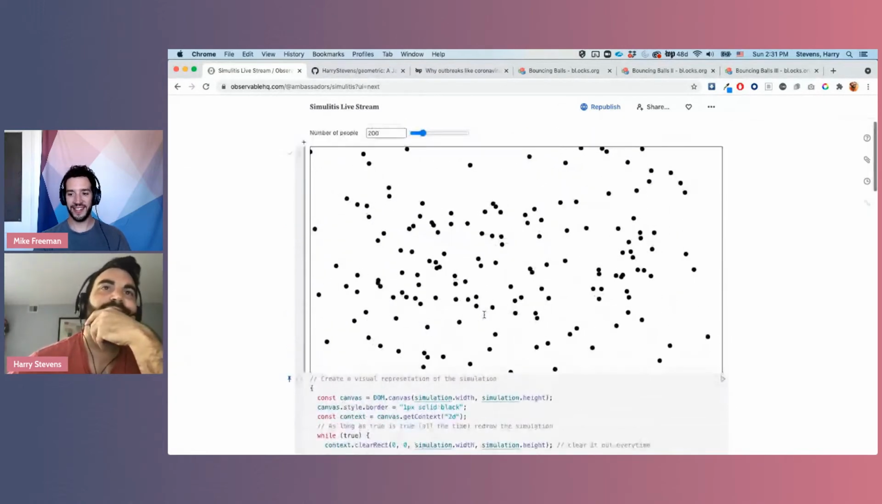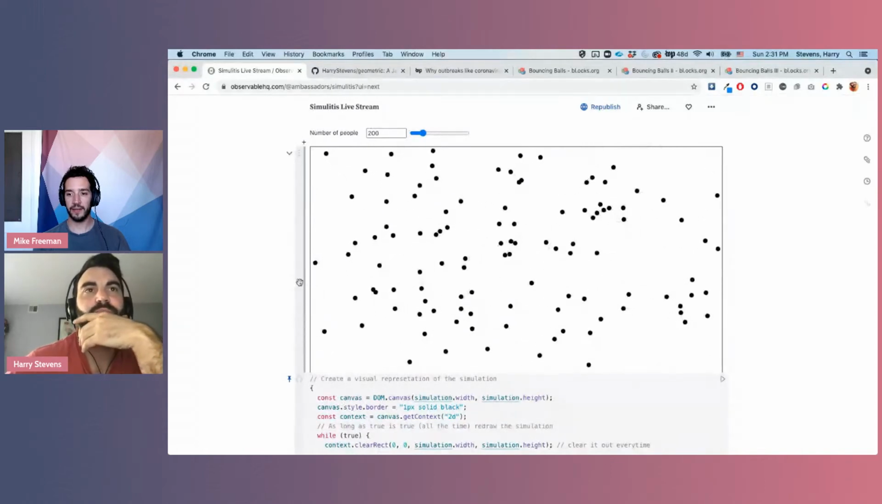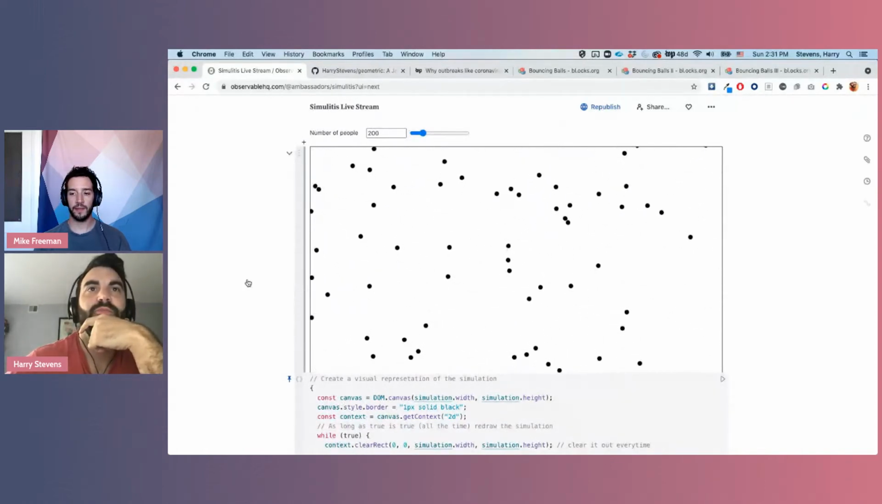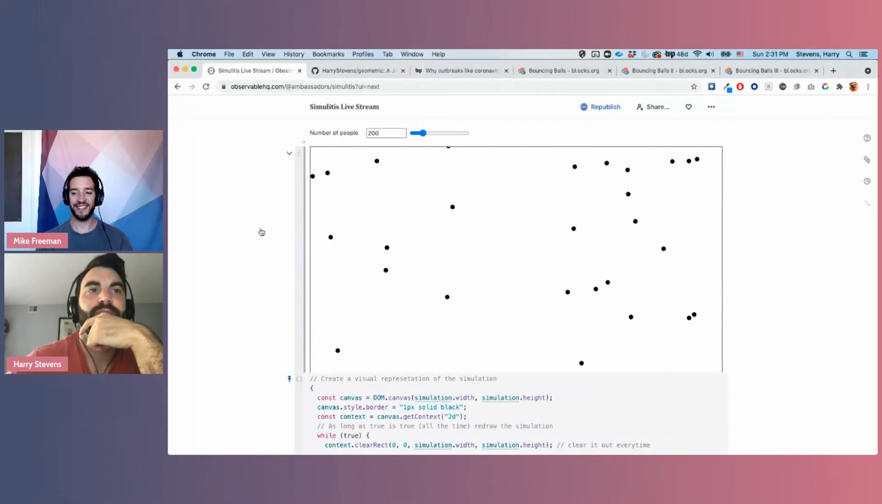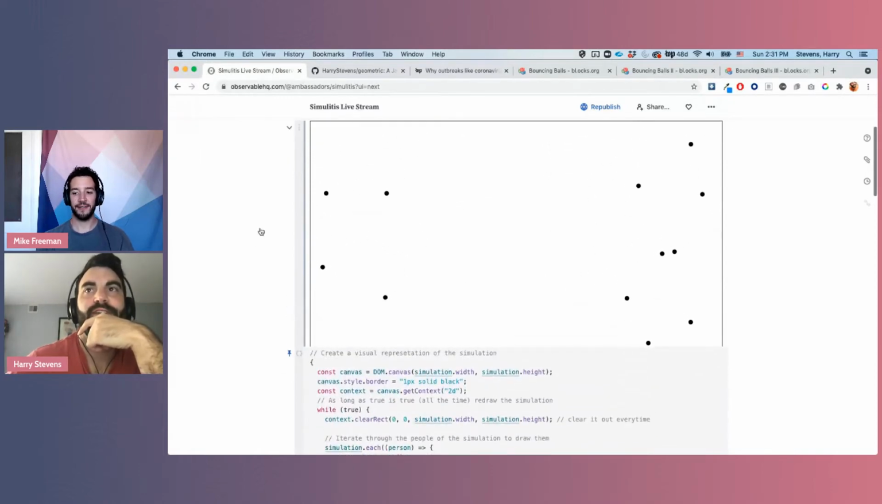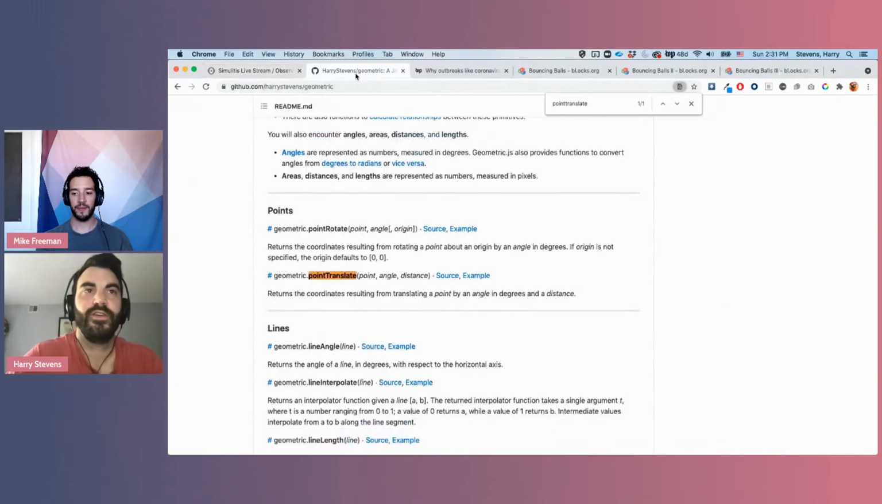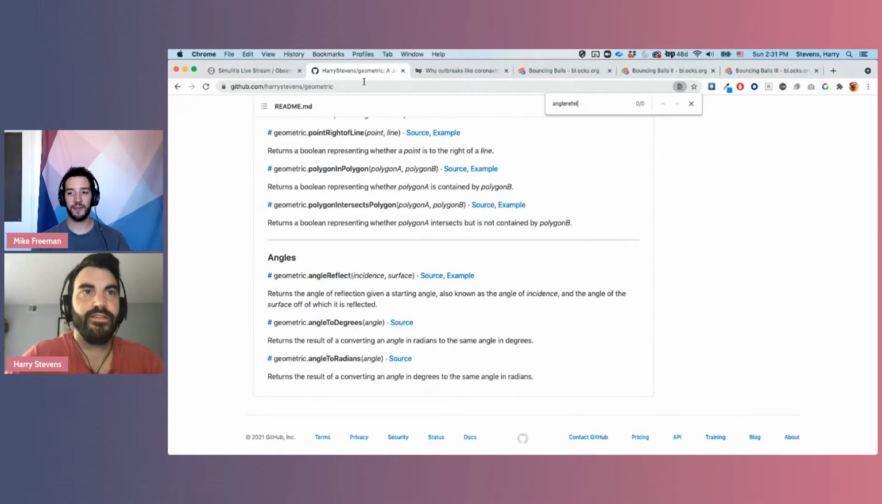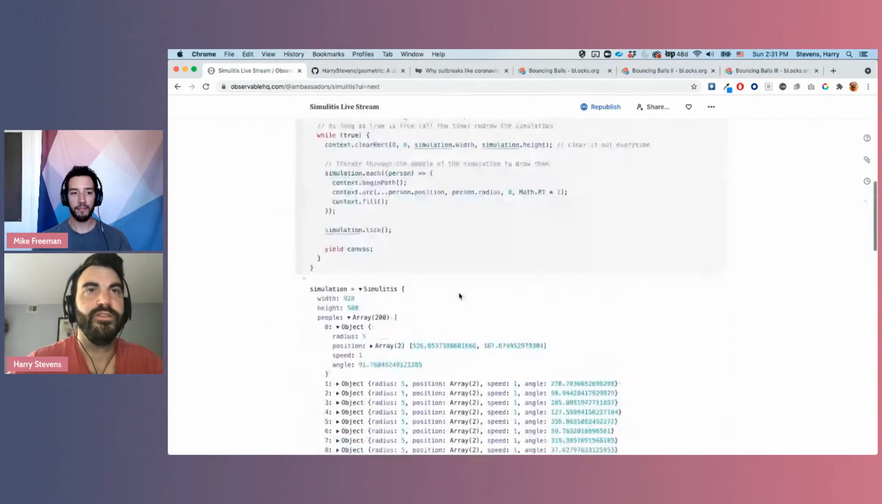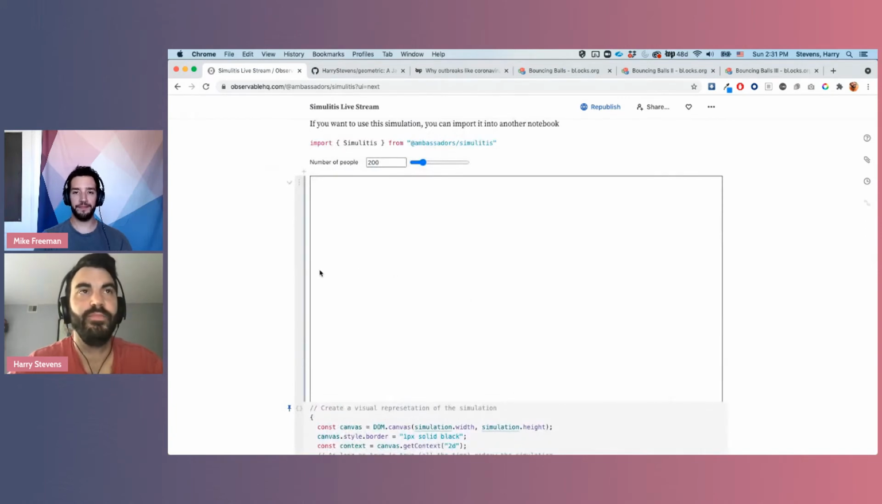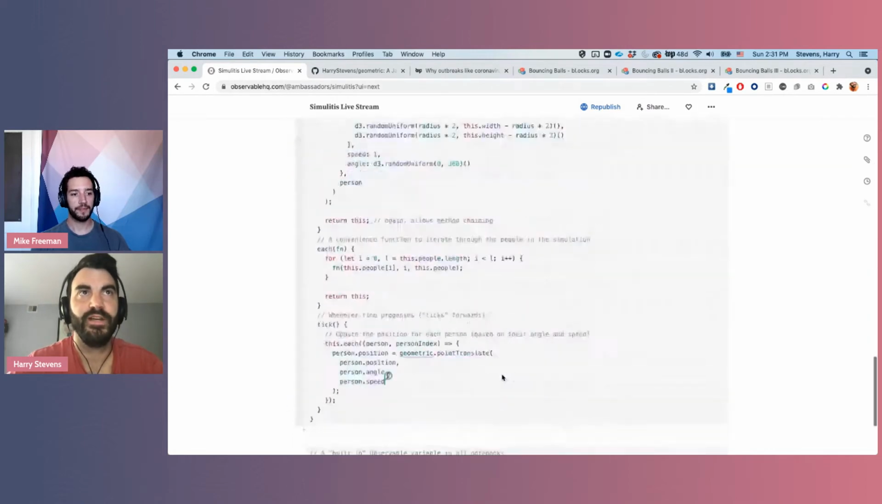Whew. Okay, so now they're just gonna disappear, right? So all the people just move off of the screen. So how do we get them to stay in the box? So what we're gonna do is use a function from geometric called angle reflect. Angle reflect takes an angle of incidence and a surface angle, and it just reflects the angle off of the surface. So we need to detect when each person makes contact with one of these surfaces, the left side, the right side, the top, or the bottom, and then reflect their angle when they do.